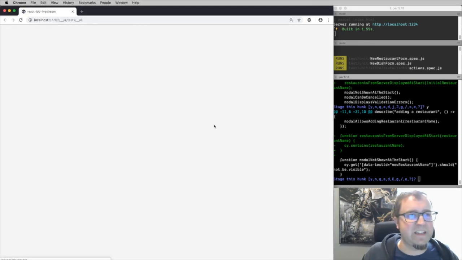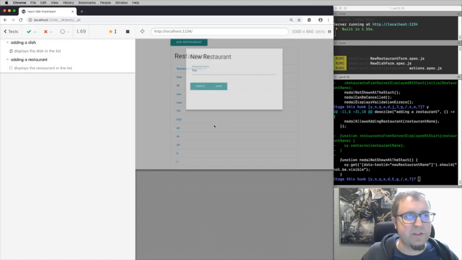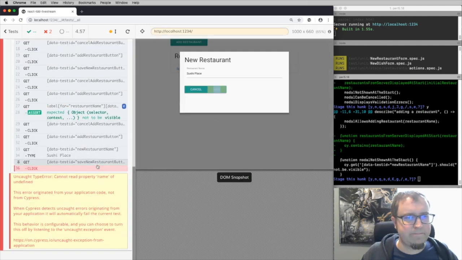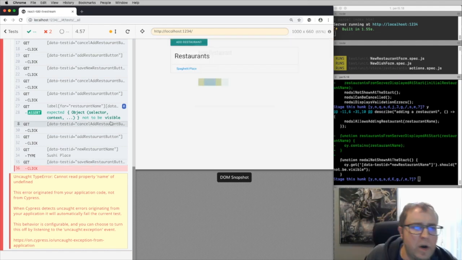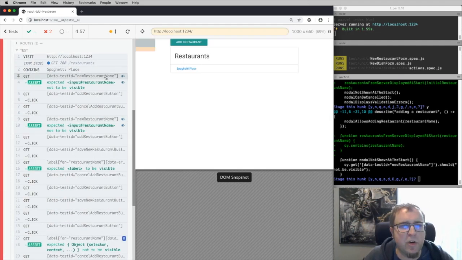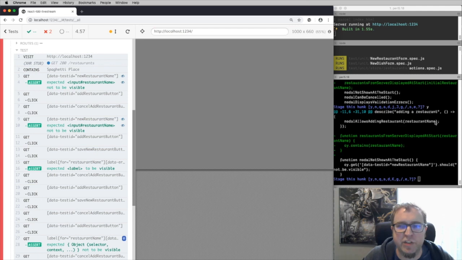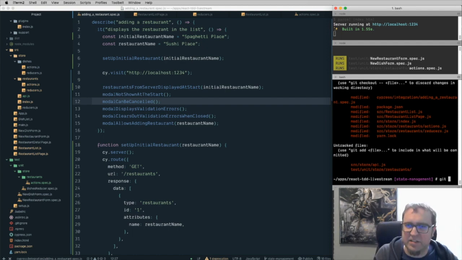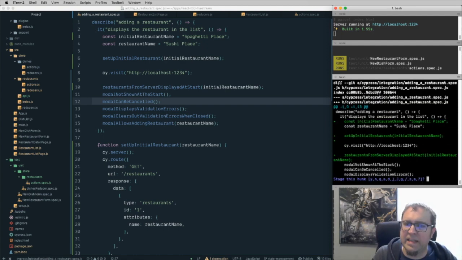Adding a dish is probably going to fail. I'm not 100% sure. Yeah, it fails. Okay, but what was working before still works. Our spaghetti place restaurant shows up in there. Cool. I'm glad that I felt convicted about that, and I felt like I needed to be consistent. So let's reset again, and let's add these changes.